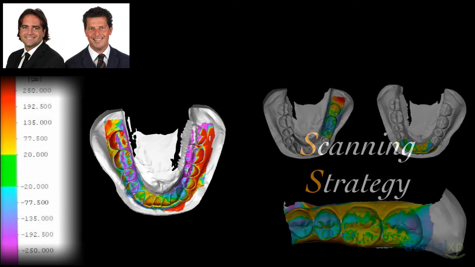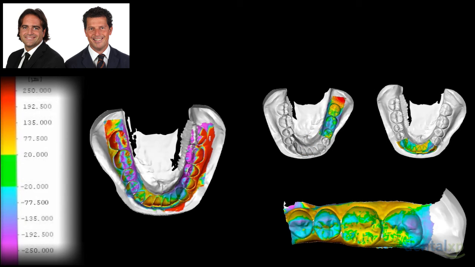In fact, we are studying that just by sectioning the scan, so by taking little pieces of the patient's mouth in the full arch rehabilitation, you can see here on the right side in this free section, we can decrease the average error in a very important way. So again, scanning strategy is critical to be more precise.